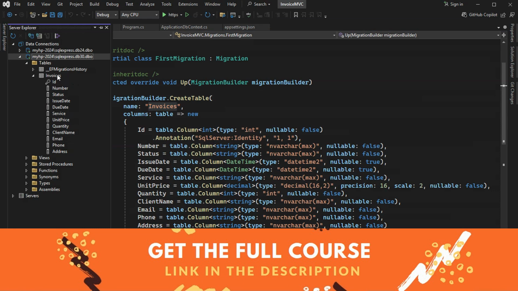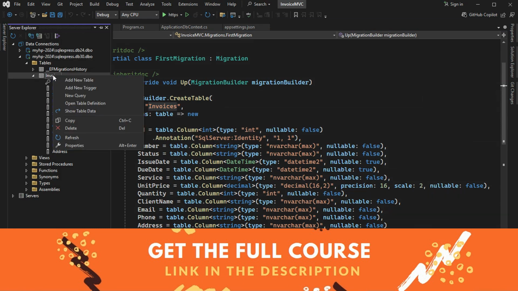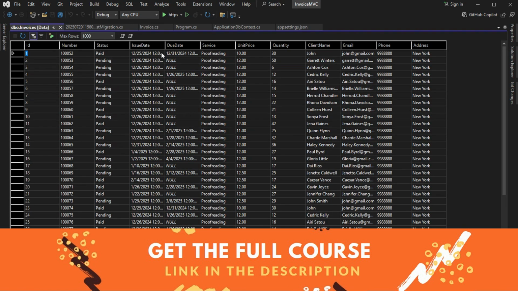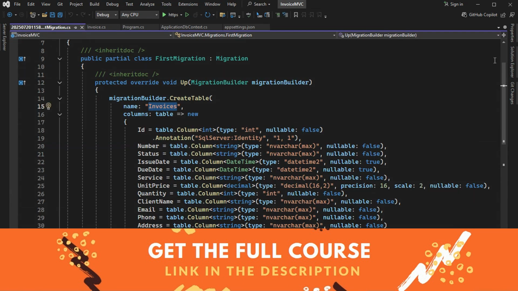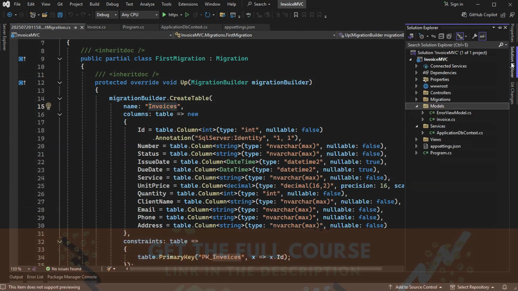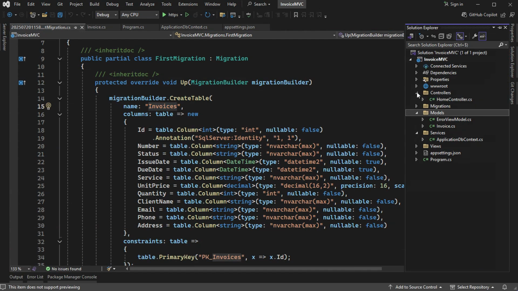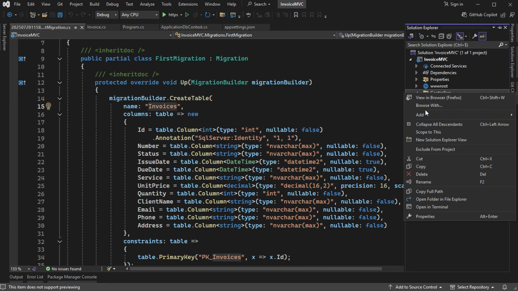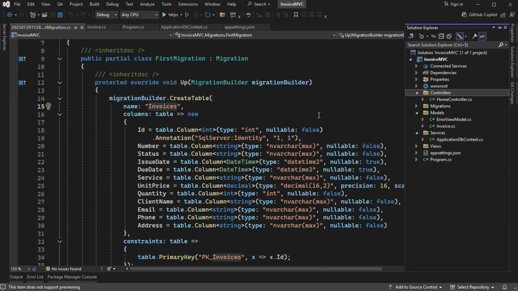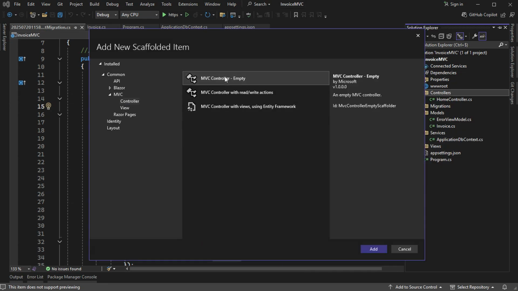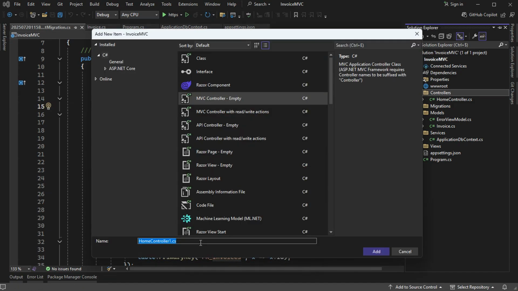Now let's see the data of this table, so we can make a right click, then Show Table Data. And we obtain these rows. Now I will show you how to display these invoices in the application. So we need to create a new controller. So let's go to the Controllers folder and let's create a new controller. Let's select MVC Controller Empty and let's call it InvoicesController.